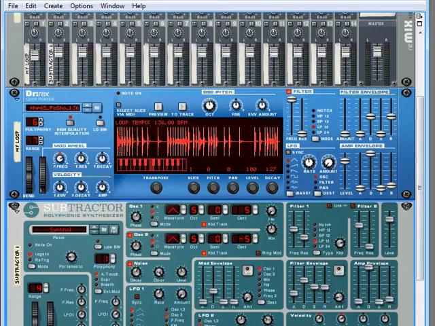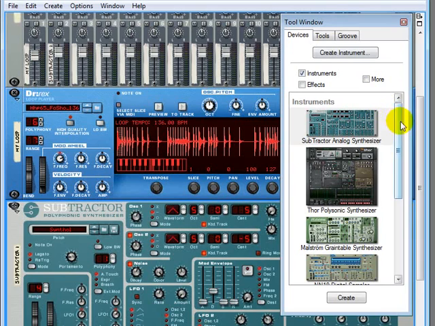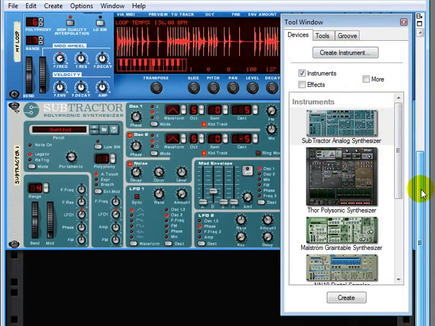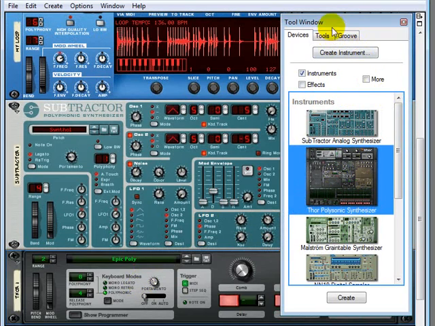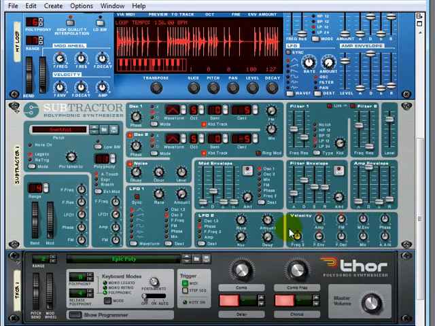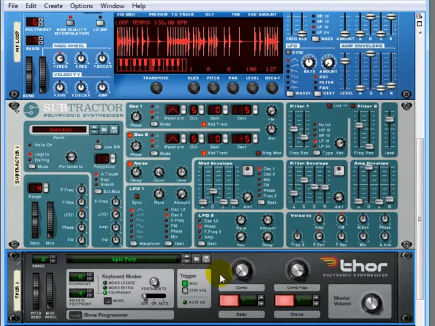Now let's bring over the tool window, and let's bring over an instance of the polyphonic synth Thor. It's a huge synth. Drag that over here and get this out of the way. Great, so now our keyboard is connected to our polyphonic synth.